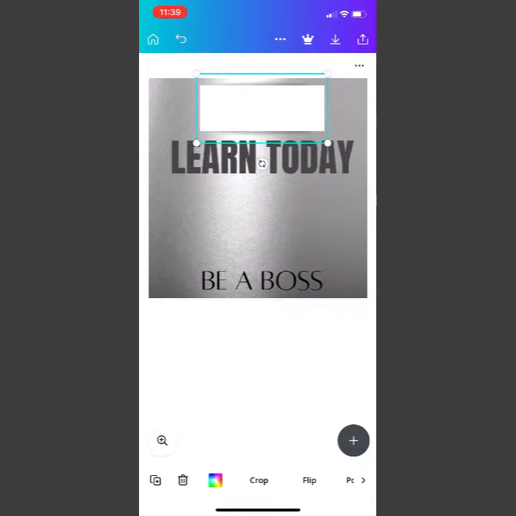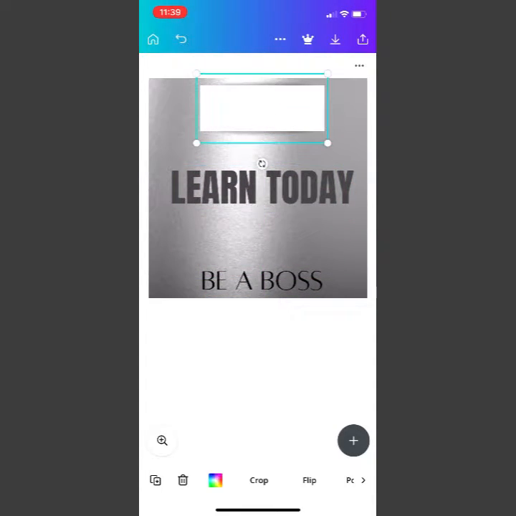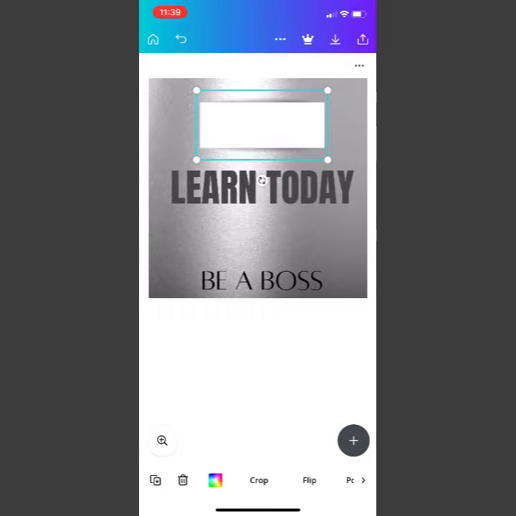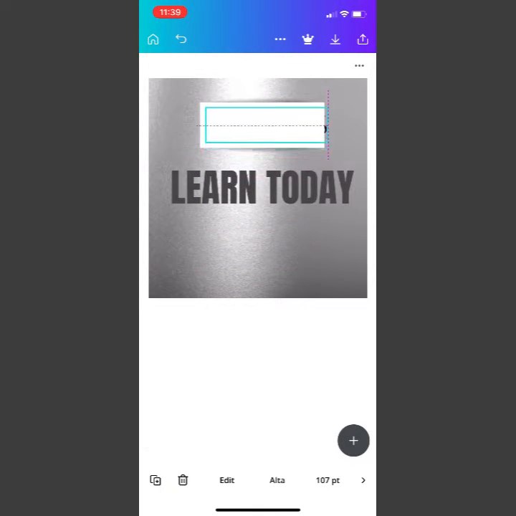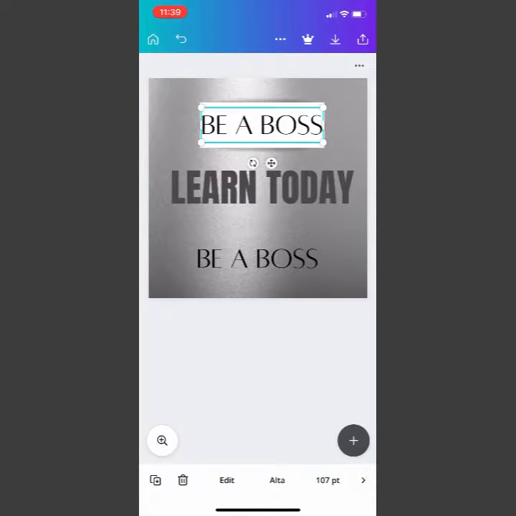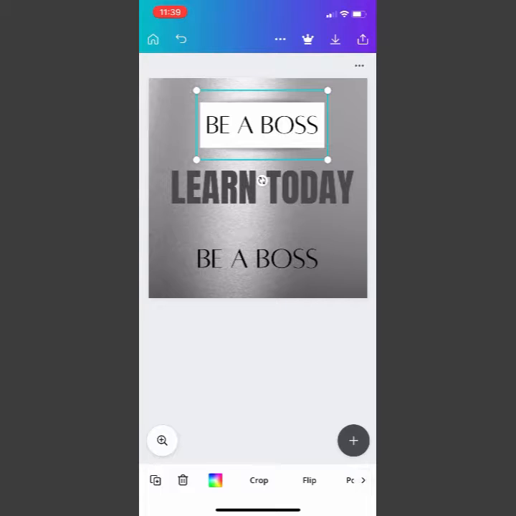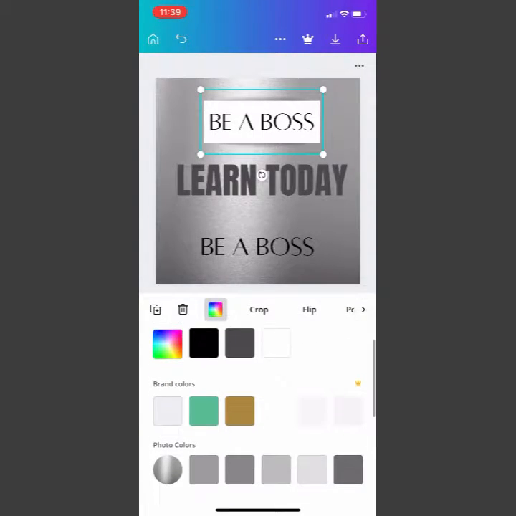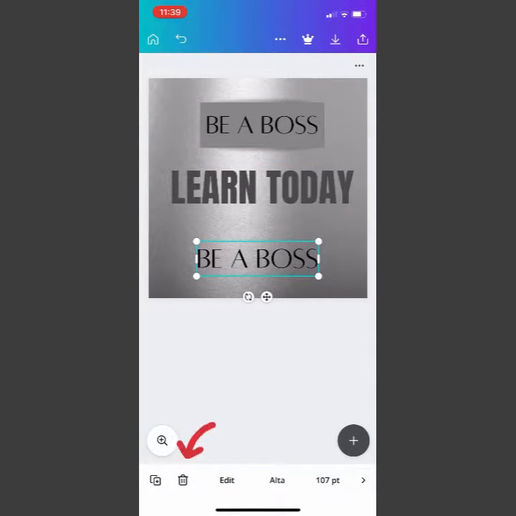I am now going to adjust the text and the rectangle on my flyer. I want the rectangle at the very top and I want Be a Boss to be on top of it. As you can see, it's not on top. So guess what I do? I hit the duplicate button once again and now I'm able to put Be a Boss on top of the rectangle. I will now adjust it to the size I want it to be, and I'm going to also change the rectangle to a different color. I want it to match my color scheme. Lastly, I'm going to go ahead and delete that first Be a Boss.